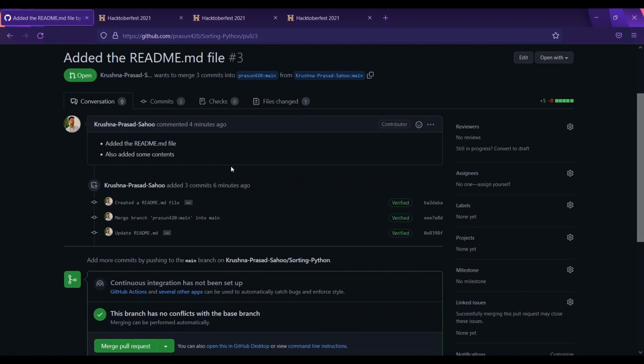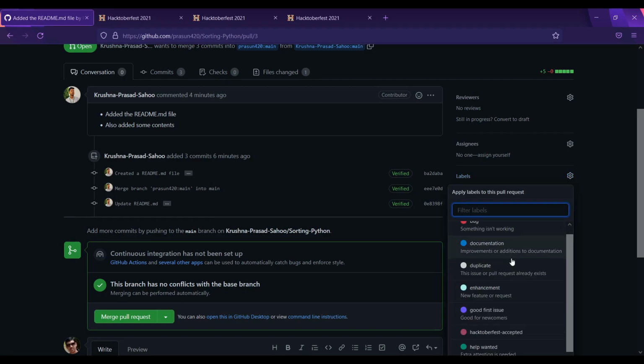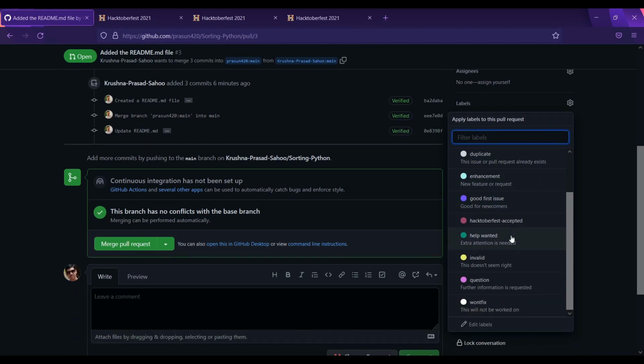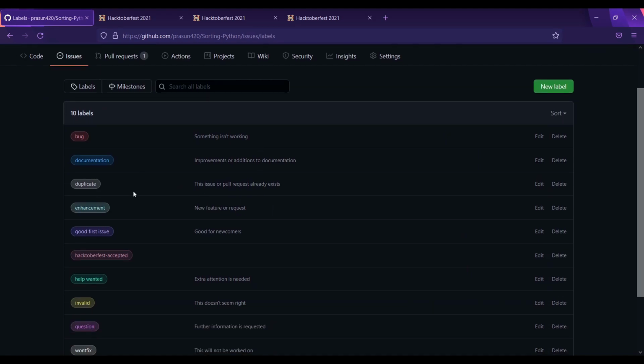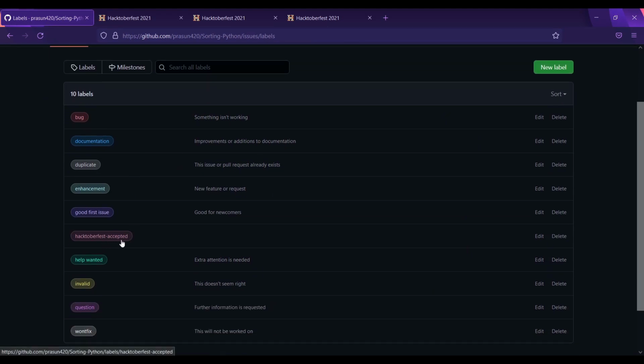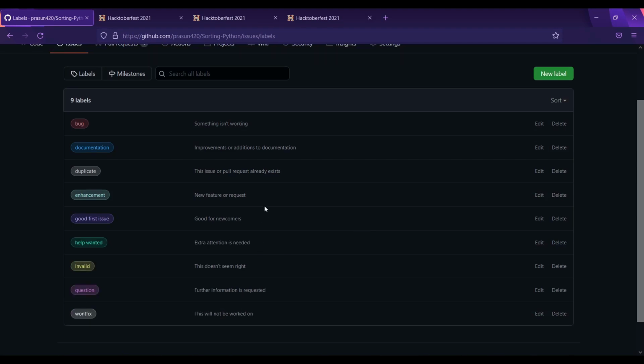So this is the merging page from Prasun. And as you can see here, there is one thing called label. Go to settings, and here just go down. Here you can click on edit labels. Here you have 9 labels, I think. Okay, 10 labels. This is one I had created, but this is not working. I have already checked, so I'm deleting it. In your account it will not be there. Okay, so I have deleted. So in total you can find 9 labels in your repository.